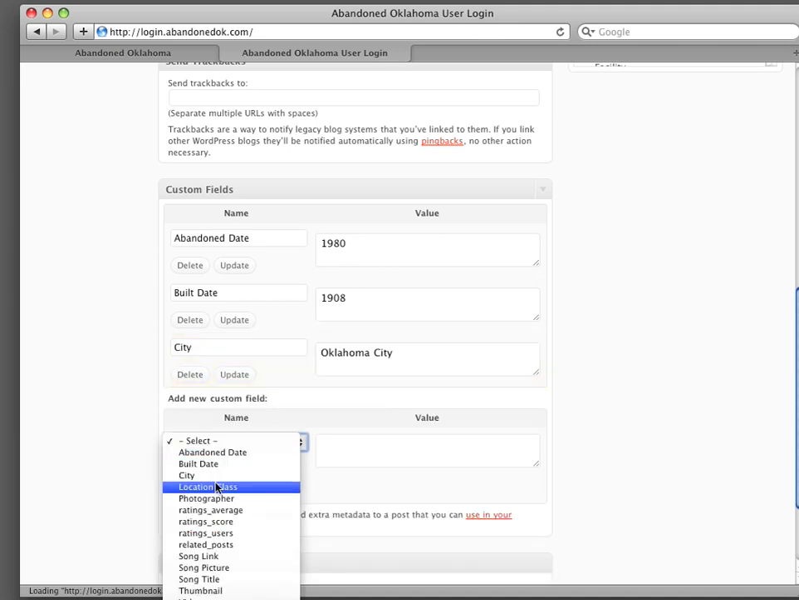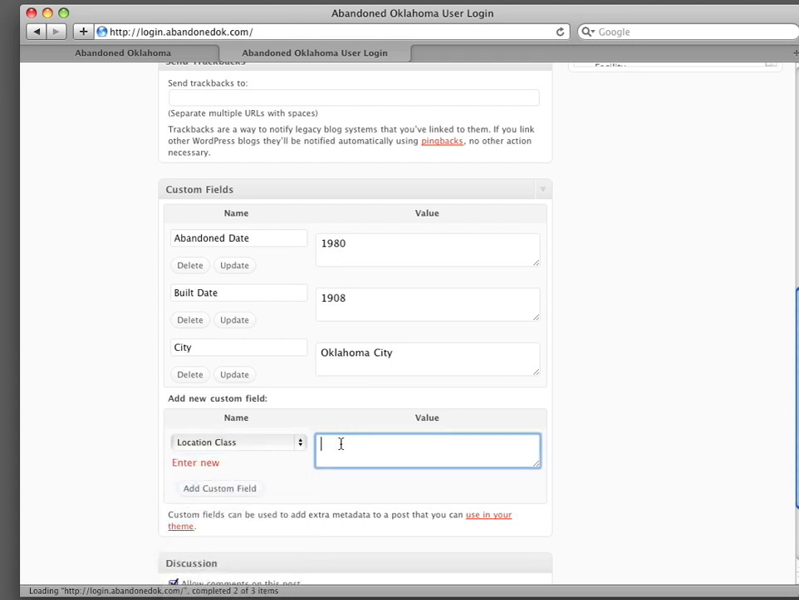Then we're going to go to location class. We're going to type in commercial. Be sure and use the standard location classes that are on the site. Residential, commercial, industrial, hospital, hotel, church, government, and school, I believe. So use those and try not to use any others. Okay, then we're going to click add custom field.